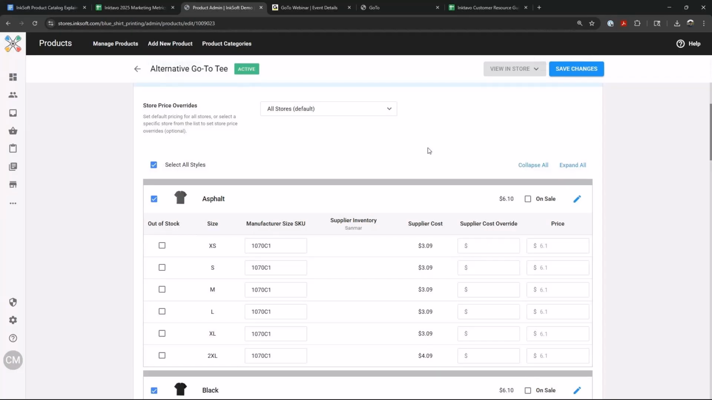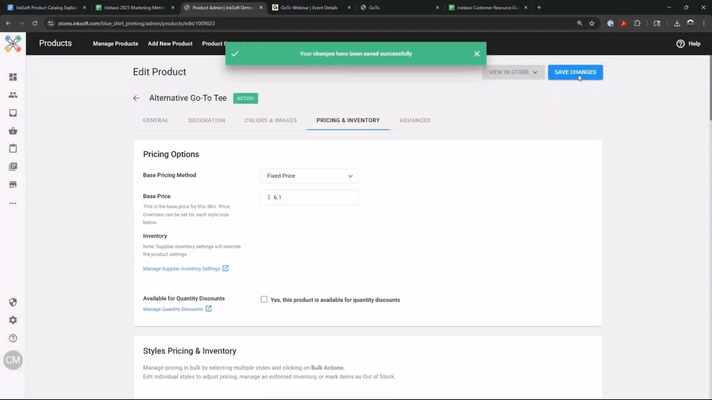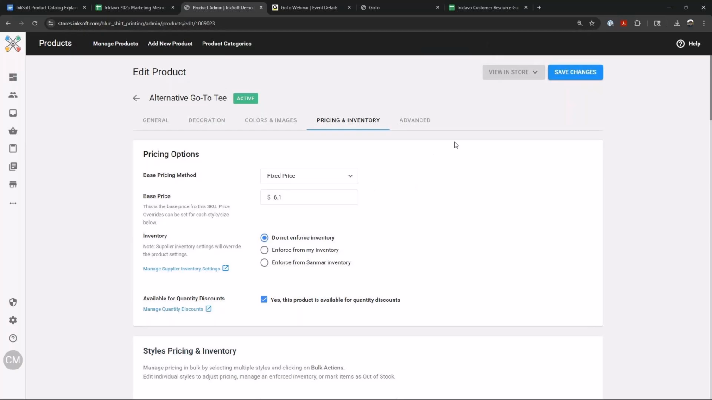It's been my belief that keeping pricing simple and making it easy for your customers is generally a good move. We'll go ahead and save those changes. And now we have a product, but it's not in a store. So what I'm going to do is add this product, not to my main store, but just to a singular store.